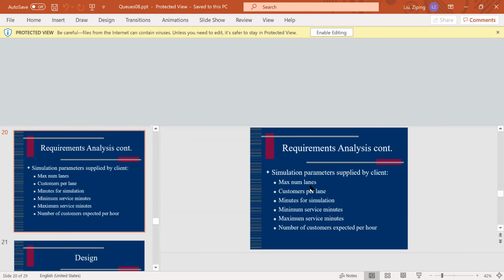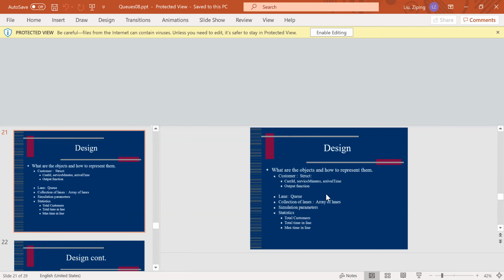Over here, you want to provide totally how many lanes you want to simulate, and for each lane, the number of customers. And the number of minutes you want to simulate, 60 minutes or 2 hours or a day. And the minimum service time and the maximum service time, the number of customers expected per hour, the arrival rate of the customer. So those information. And then how do we solve the problem?